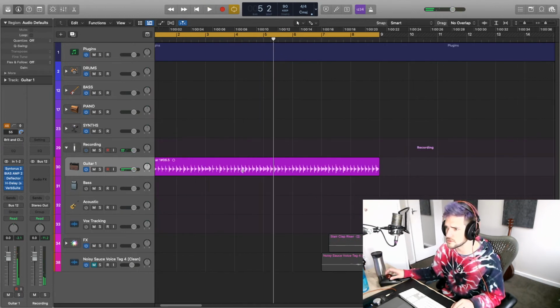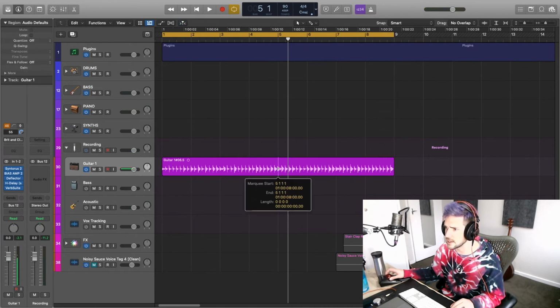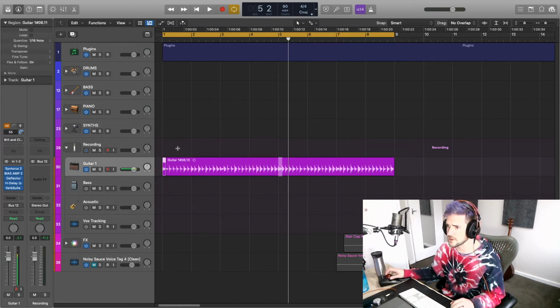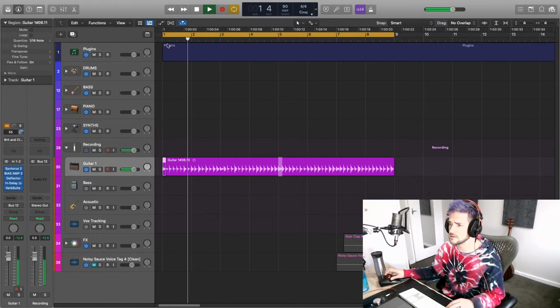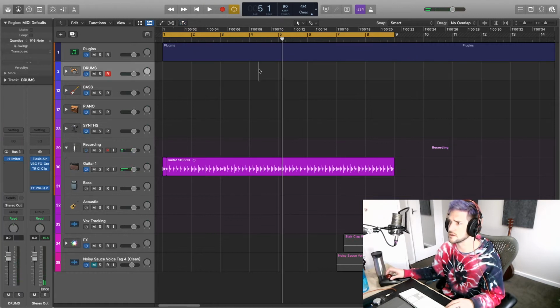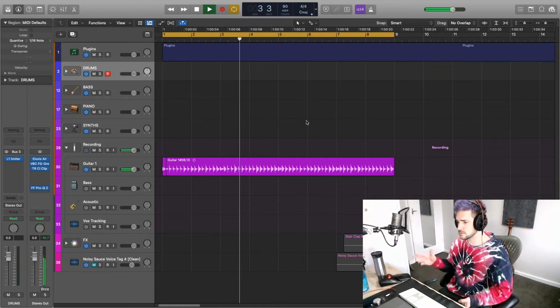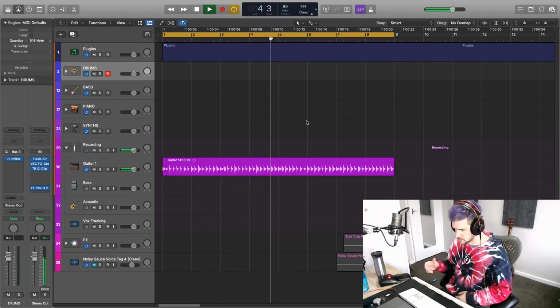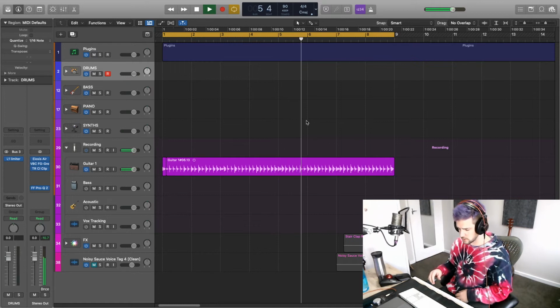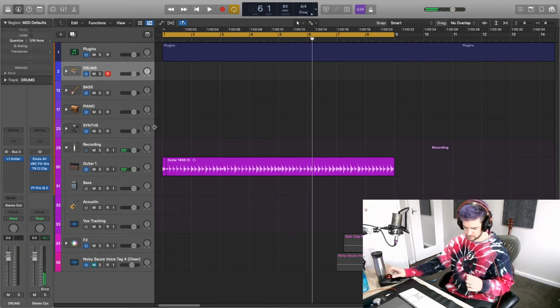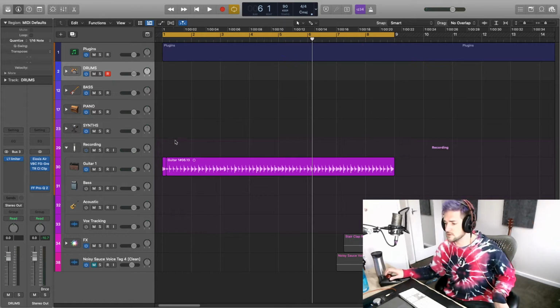One thing I do want to do is copy this little phrase here and put it at the start, because I feel like the very first one I did was a little bit weak. And let's see how that sounds. Oh, don't want to do that. Sustain pedal. All right, cool.